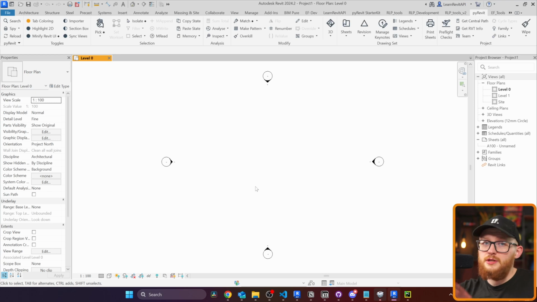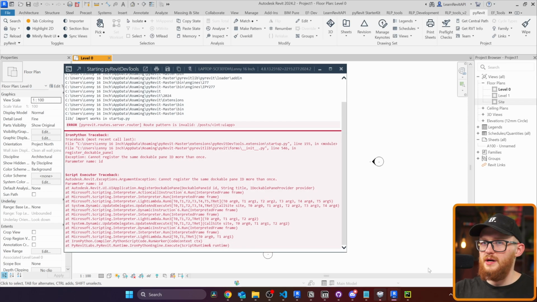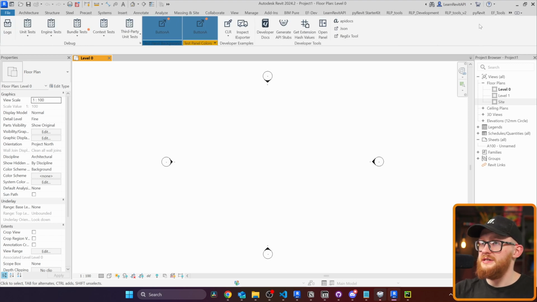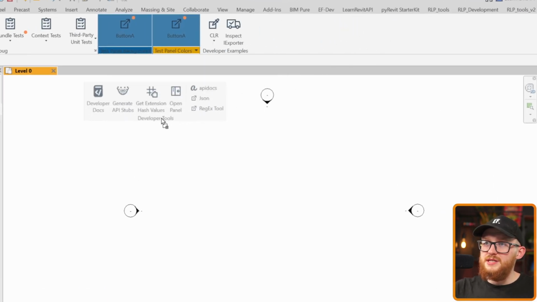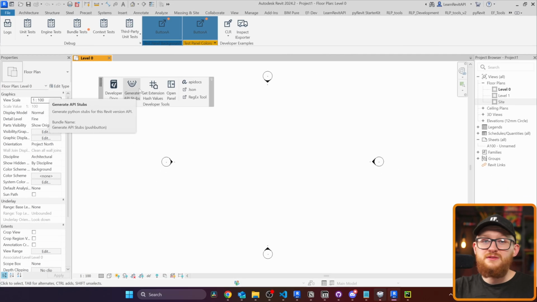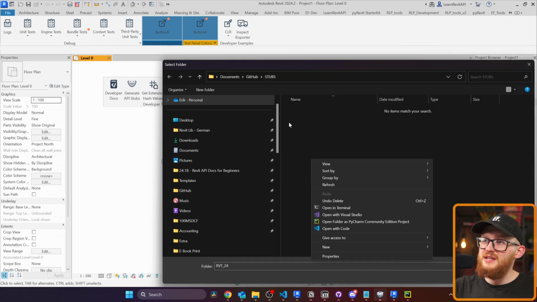You need to wait a moment, it's just going to reload your pyRevit, and you're going to have a new pyRevit toolbar. Now you can see we get some kind of warning, but it doesn't matter. I can close this window, and then right here we need to look for the pyRevit development toolbar. Inside of it, we're interested in developer tools, and specifically there's a tool to generate API stubs, and it works like a charm. Just click on it.